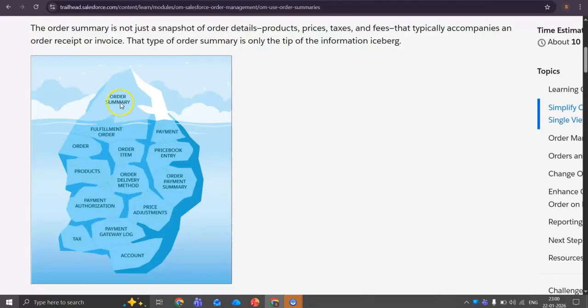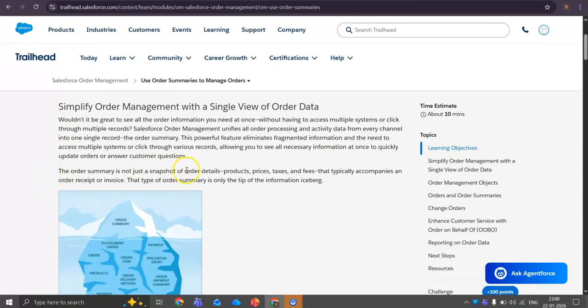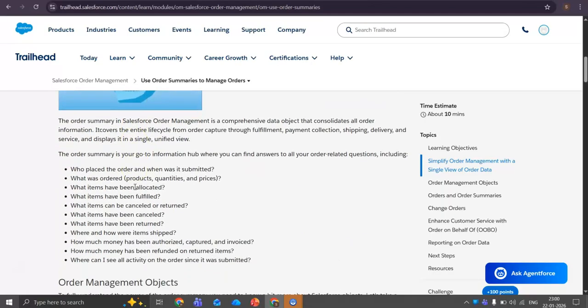From the single order summary, you can navigate to any of these objects, such as fulfillment order summary, any of these objects. That is what they have explained here: it is not just a snapshot of product, price, tax, or fees. Apart from this, there are more details as well. This is what the meaning is. Let me scroll down.